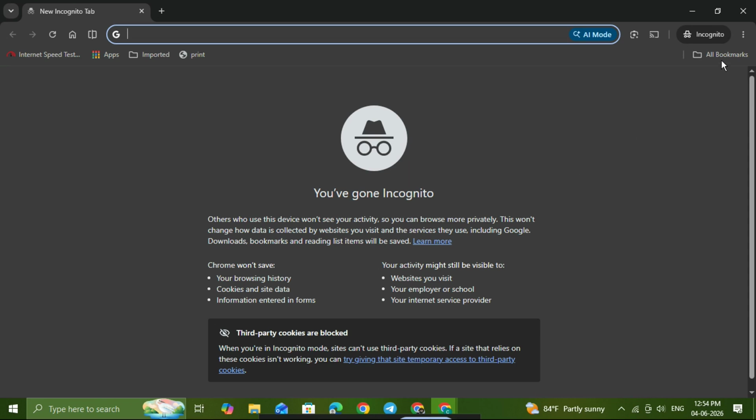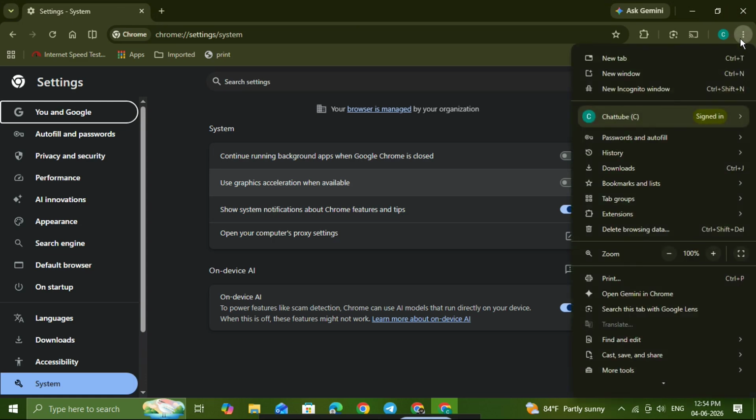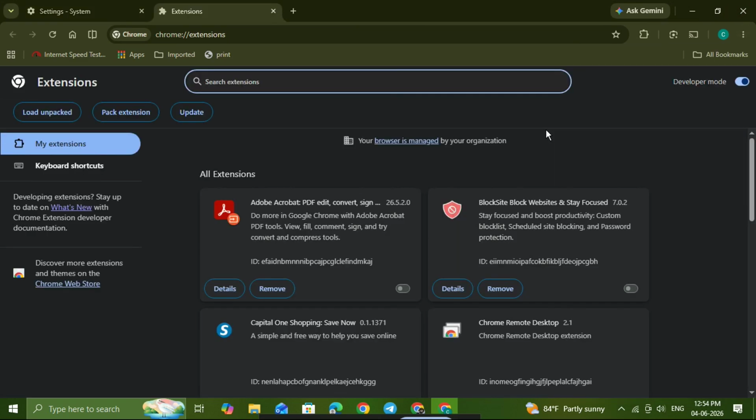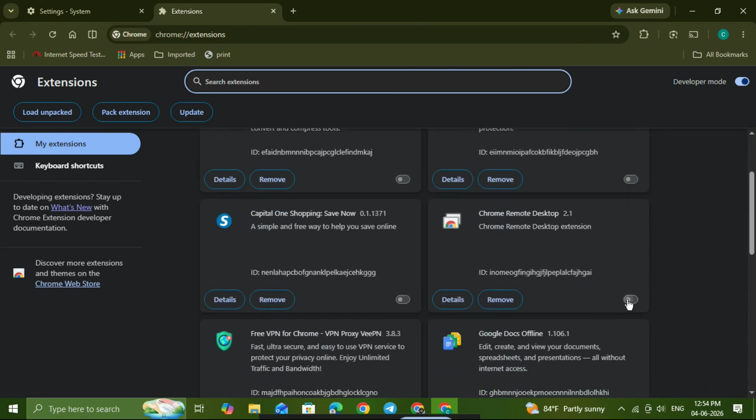To narrow it down, go back to the three-dot menu, hover over Extensions, and click Manage Extensions. Then start toggling off your extensions one by one, especially the ones that could interfere with scripts or page loading. Disable one, refresh the site, and see if the issue is fixed. If not, move to the next extension until you find the culprit.